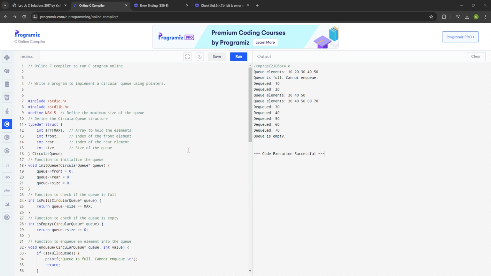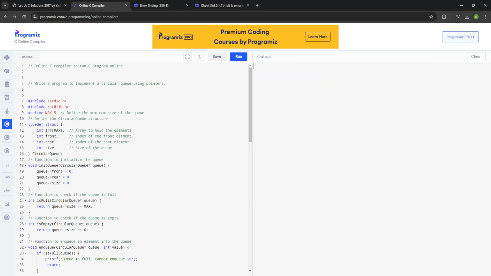This program is to implement a circular queue using pointers. The question is given as: write a program to implement a circular queue using pointers. Okay, coming to the program.